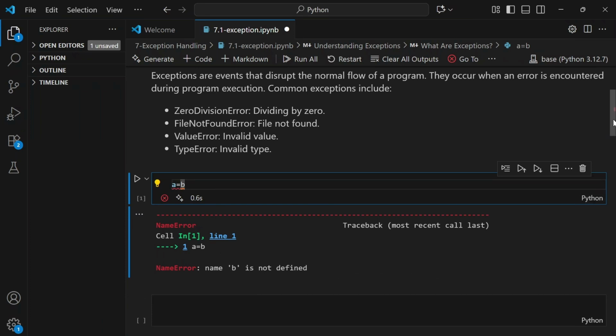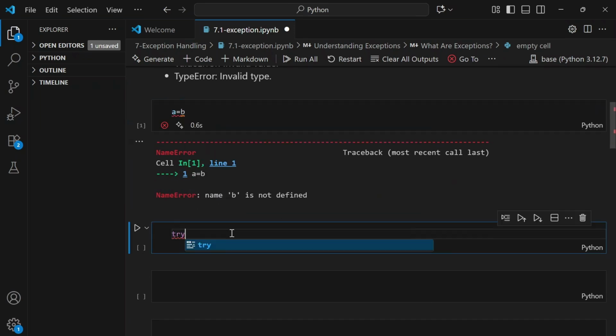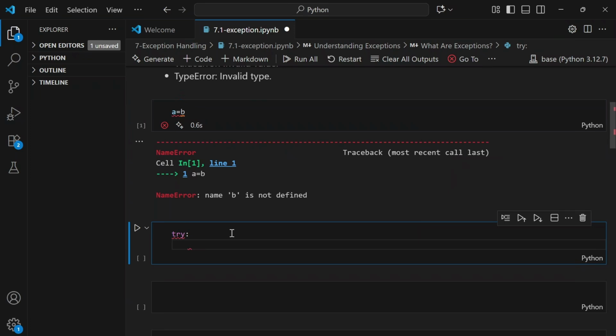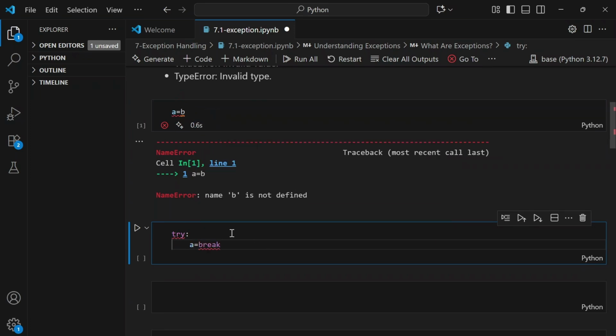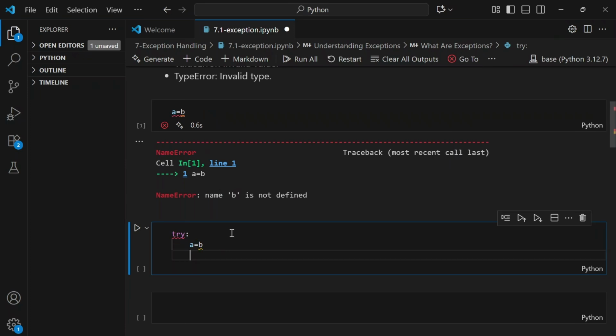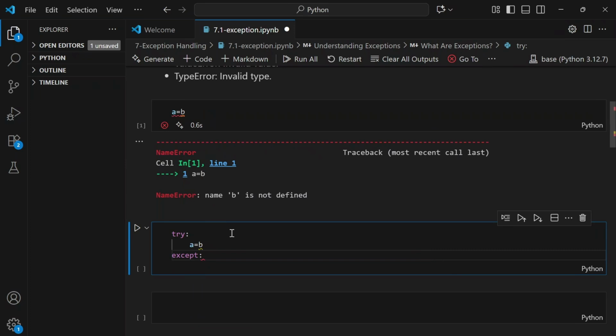I'll give the same code, a = b, but now within a try code block. Try, and then a = b. So this is the piece of code which is supposed to fail. Now what I'll do is add an except block. The above exception will be caught by this except block. The code a = b will throw a NameError, so it will be caught here in the except block.